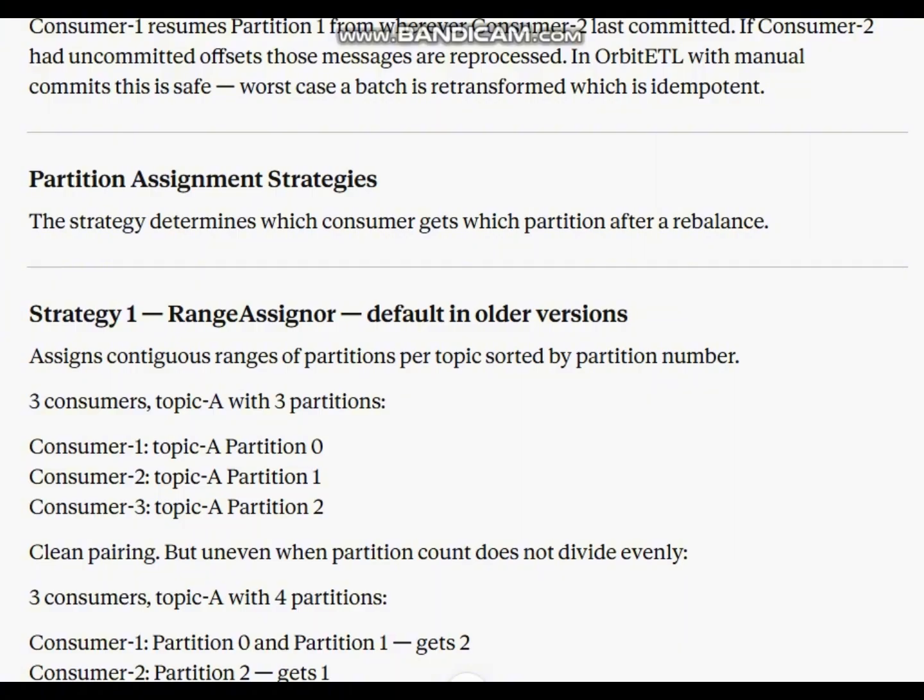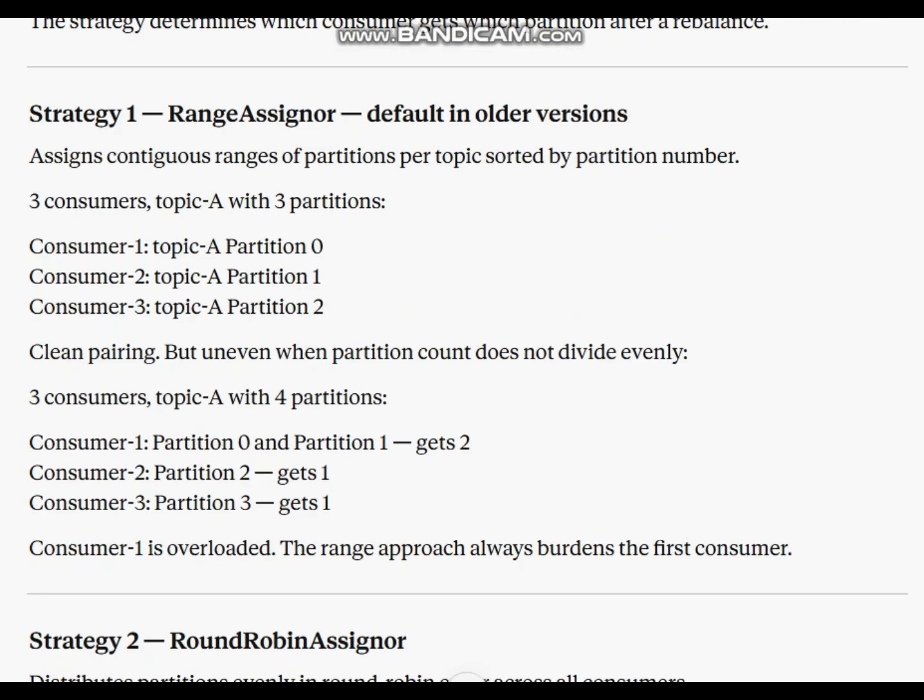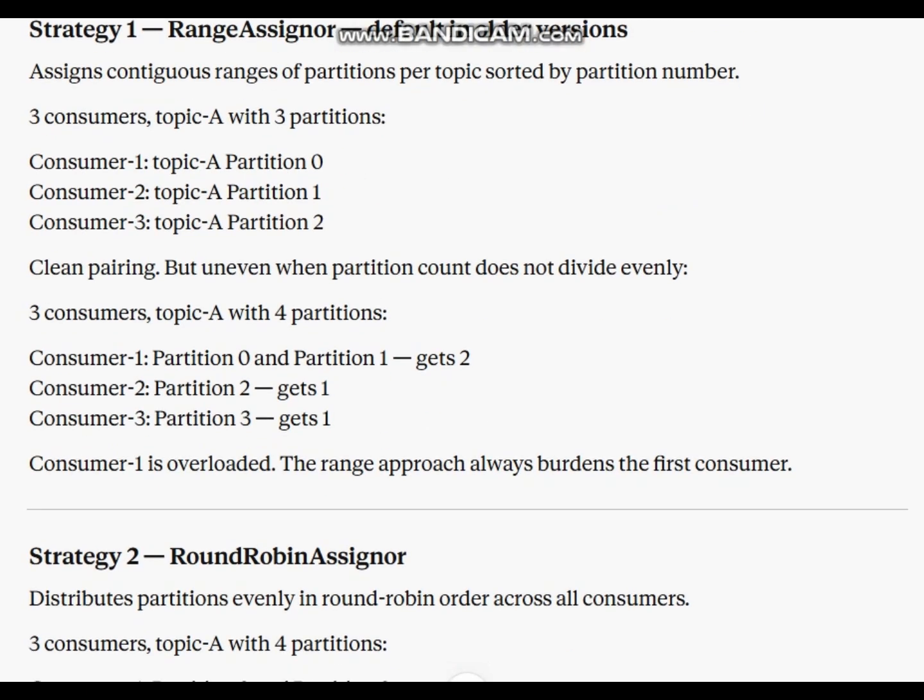3 consumers, topic A with 4 partitions. Consumer 1, partition 0 and partition 1, gets 2. Consumer 2, partition 2, gets 1. Consumer 3, partition 3, gets 1. Consumer 1 is overloaded. The range approach always burdens the first consumer.